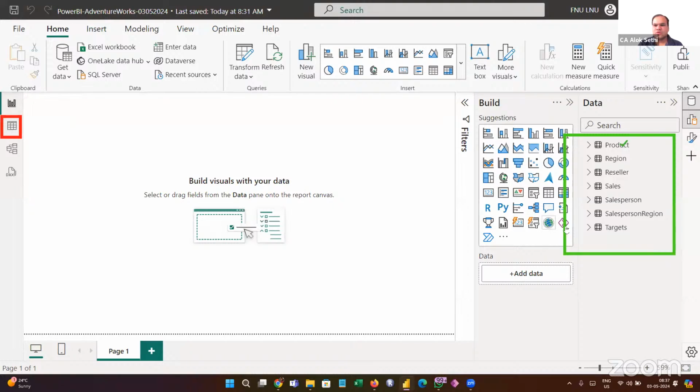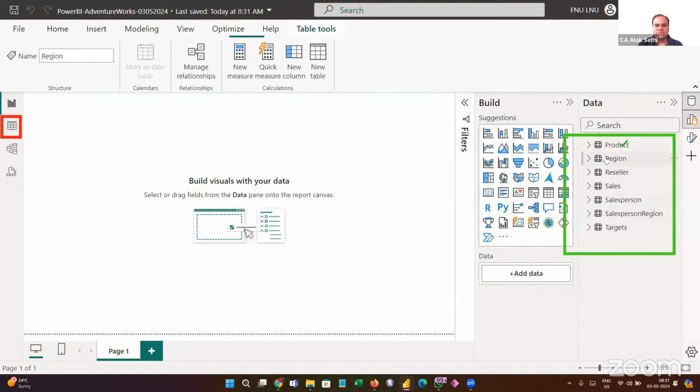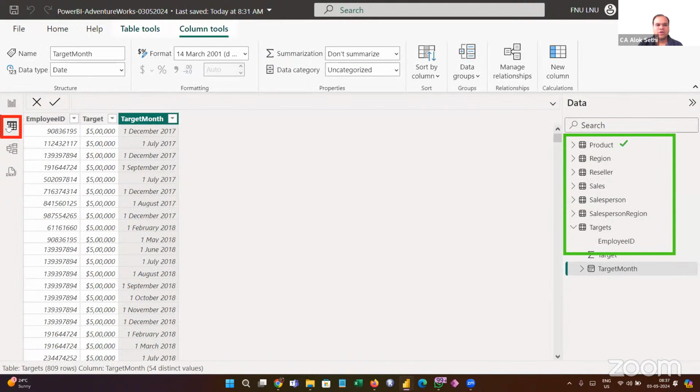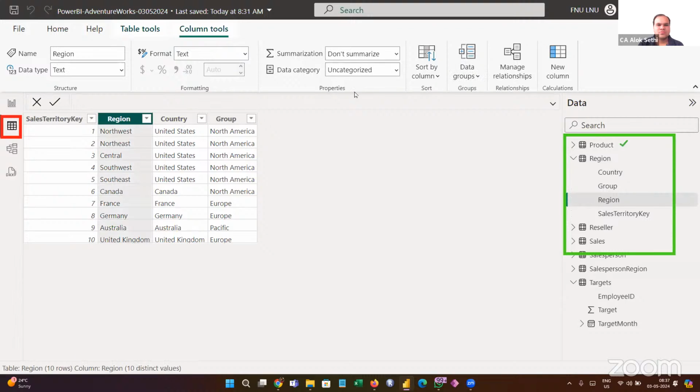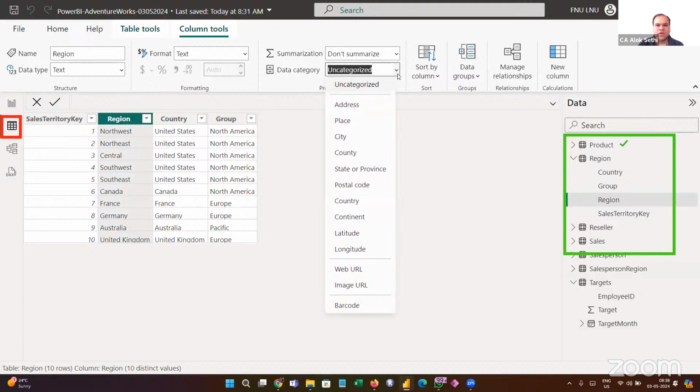One more thing you need to do. Let us come to region, second table. And let us come to the table view again. Let us come to region. Now here in this region, it is showing data category uncategorized. Here what you do is you can put this as a region.